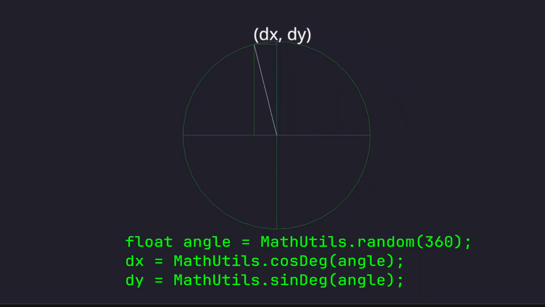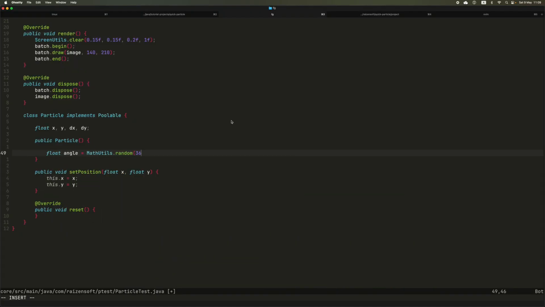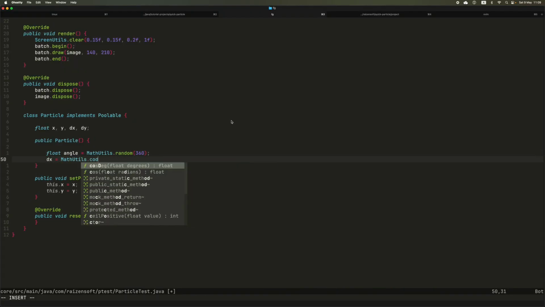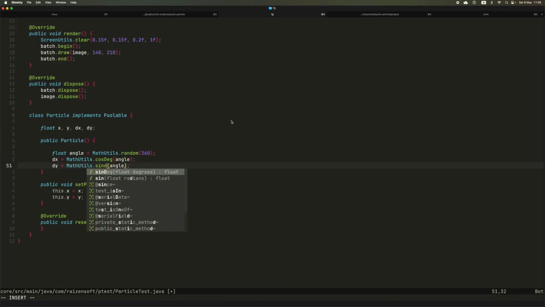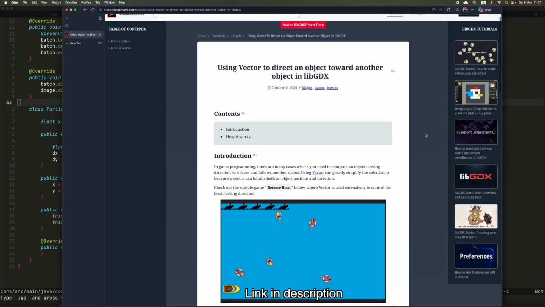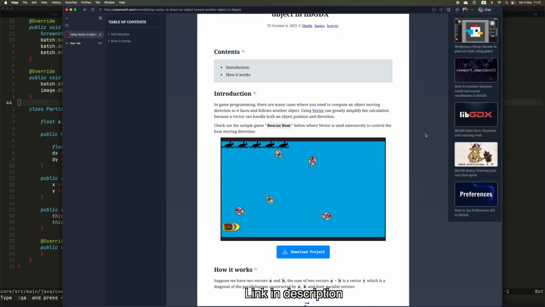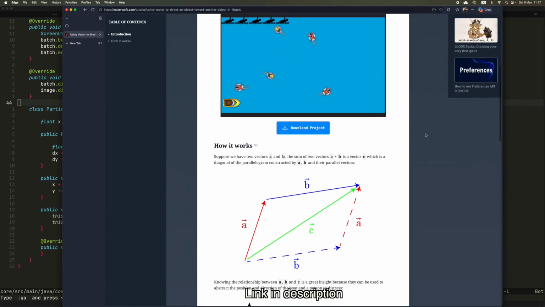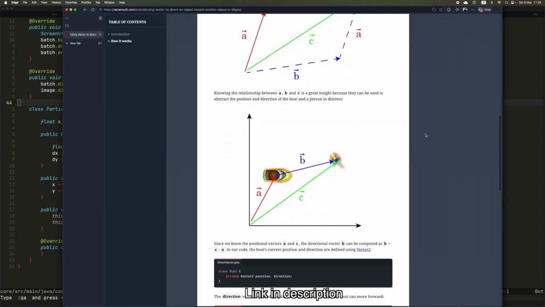Now, to determine the direction, we can pick a random angle and convert it to direction parameters dx, dy using trigonometry. And because the particle direction doesn't change in its entire lifetime, we can put the code inside the constructor. By the way, an advanced technique to abstract an entity direction is to initialize a temporary vector object and call the set angle degree method on the vector. To learn more about vectors, check out this article on my website, which introduces a lot of useful concepts for using vectors in game programming.